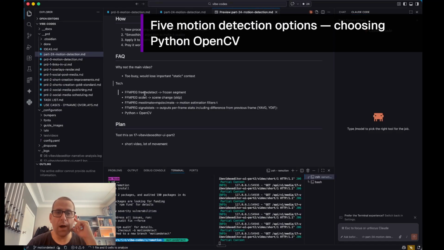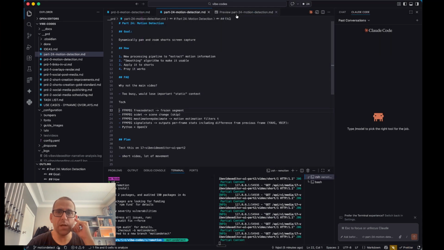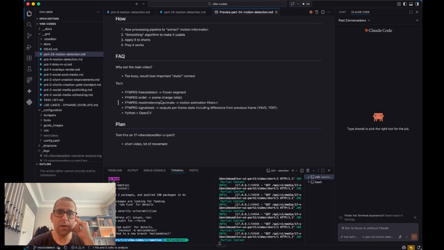4 tests in FFmpeg that spit out different things. Freeze detect will do frozen segments, not too interesting. Scene change detection, for what I'm doing, I don't think this is too interesting because I'm kind of just in front of VS Code all the time. I can totally imagine how this would be useful on camera footage.